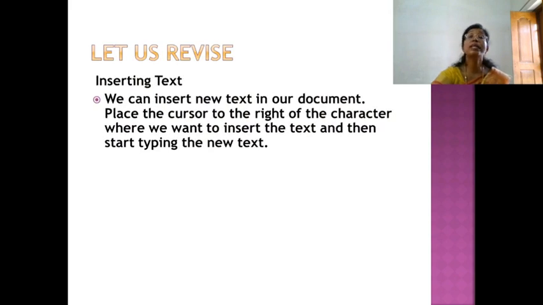Then we studied about inserting text. We can insert new text in our document. Place the cursor to the right of the character where we want to insert the text. Then just start typing the new text. The existing text will shift to the right.